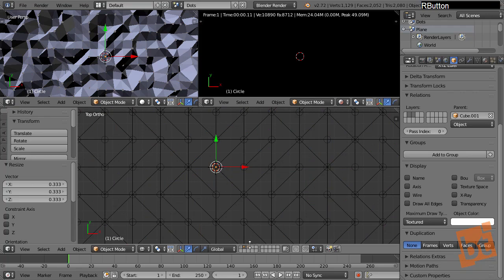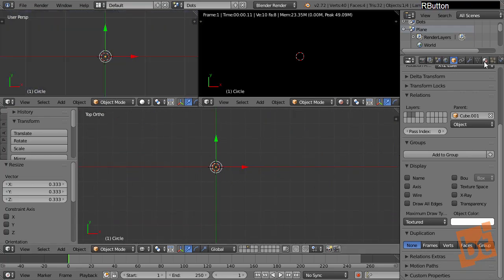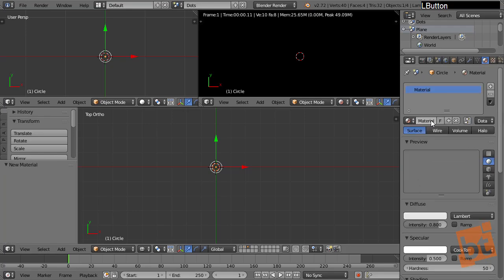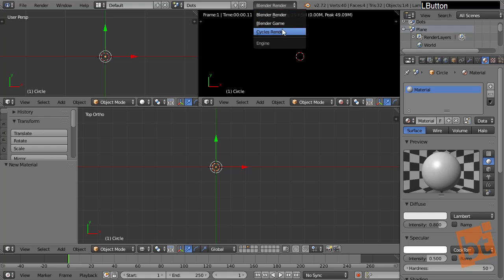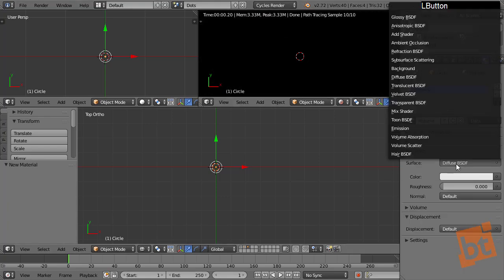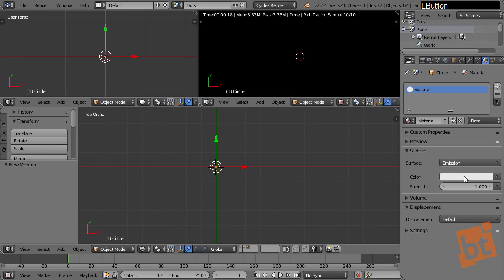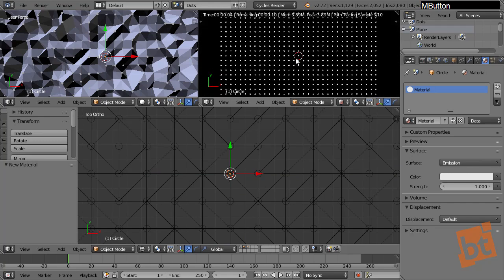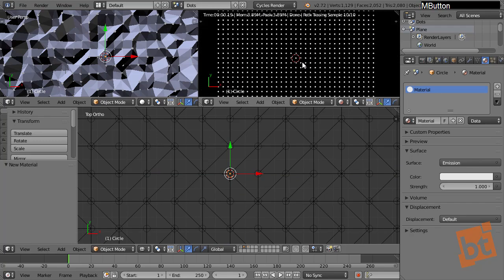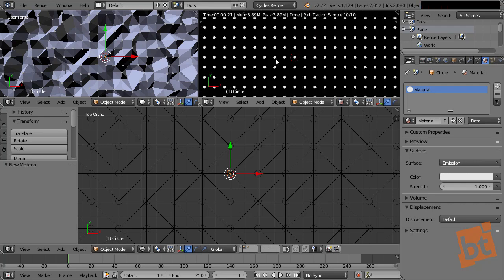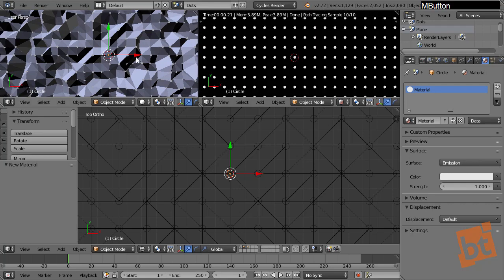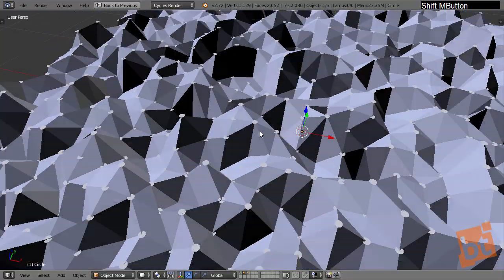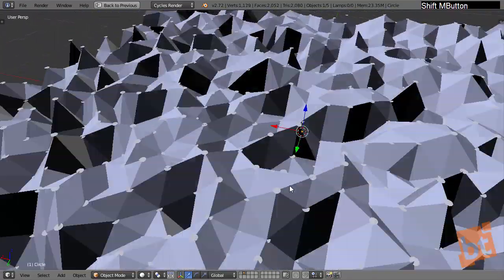Now let's select the circle and add to it a new material. And this is Blender Render. Let's go to Cycles Render, use nodes, diffuse, emission, and there we have this one. Let's go here to the second layer, and this is the result we have. So as you can see, we have a grid of circles created on each one of the vertices of the mesh. Here you can see exactly the result.